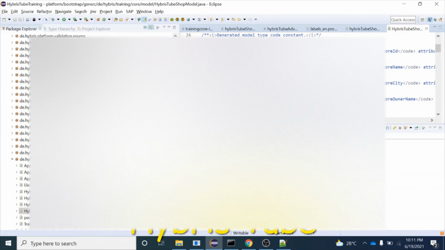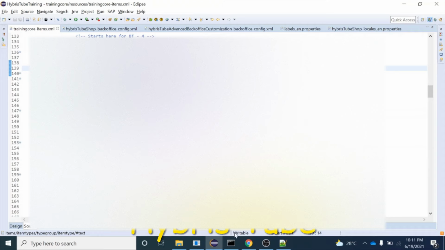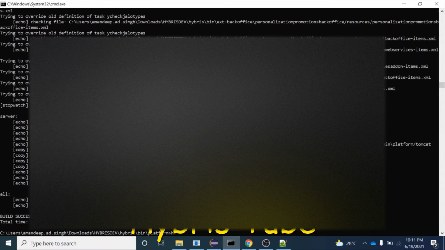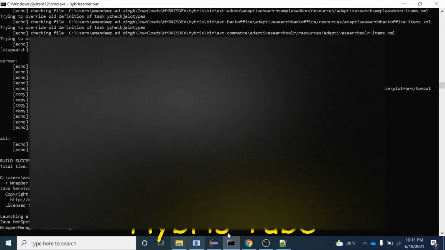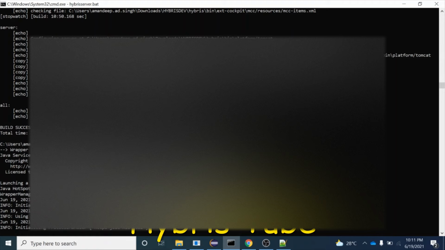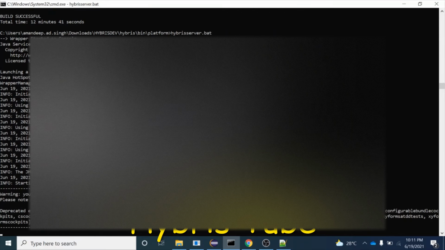After doing this step, guys, we need to bring our server up. So I am just going to the command line again and will fire the command hybris server.bat. My server will start coming up, and guys, this will take around 15 minutes to bring your server up. So let's wait for the server to come up.